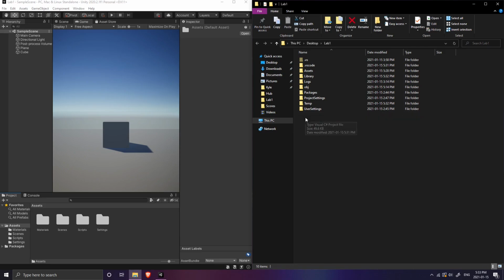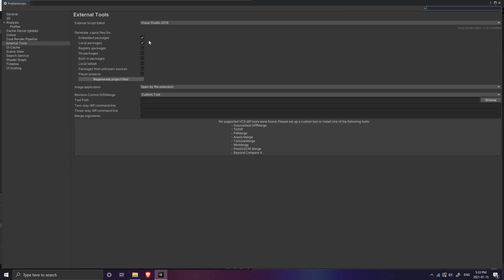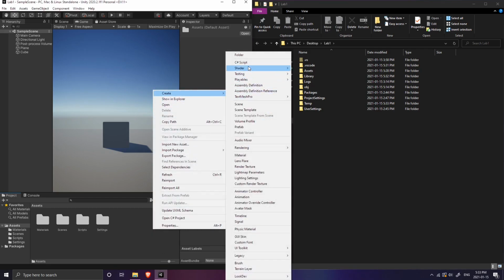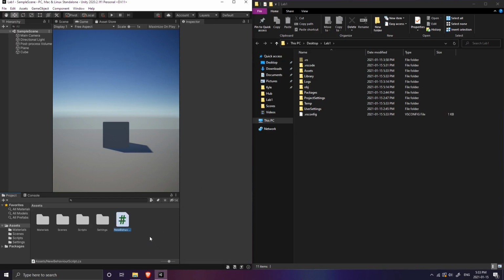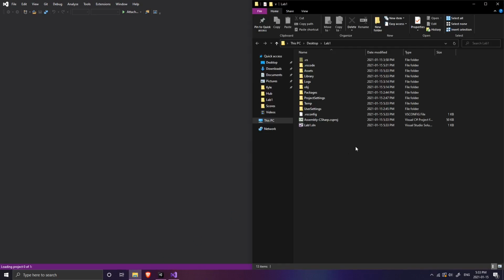So I'll even go up and delete them. I'll do the same thing, preferences. So I'll open up this window and I'll click on regenerate project files. And there they are. I'm going to delete them once again. And I'm going to create a new C# script this time. And I'm just going to double click it. So this should now open it up with Visual Studio 2019 as we selected. And you can see that this is also another way to generate that project and solution file.